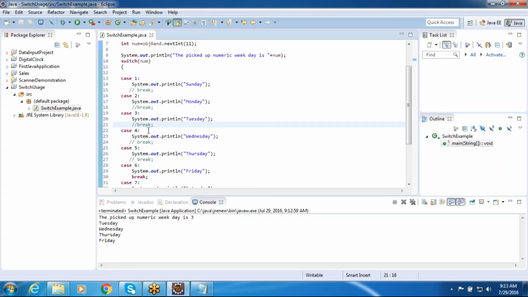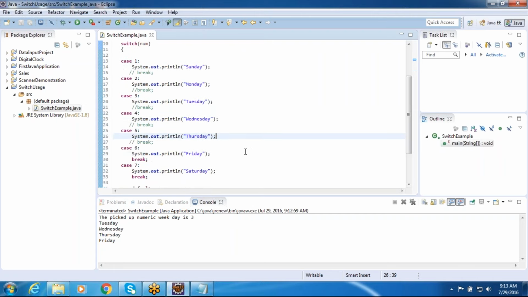If you don't put break, what is happening here? The value selected is 3. Since there is no break, what happens? After executing this, the control goes to case 4. Even the case 4 also there is no break, therefore it comes to case 6. So like this it happens. In order to come out from the case, whenever it's matching, we need to use the break.